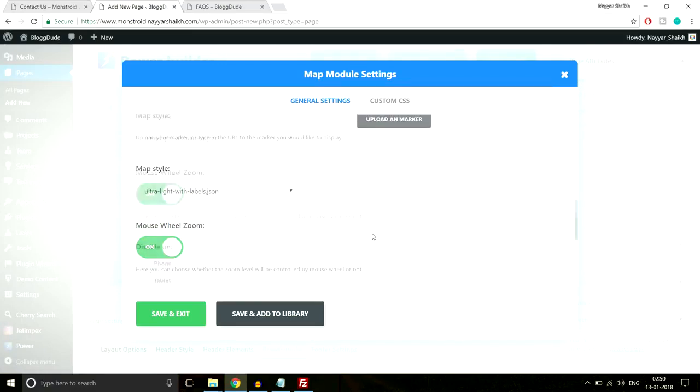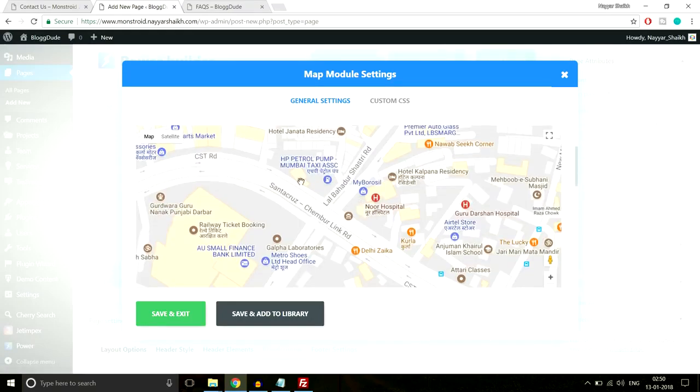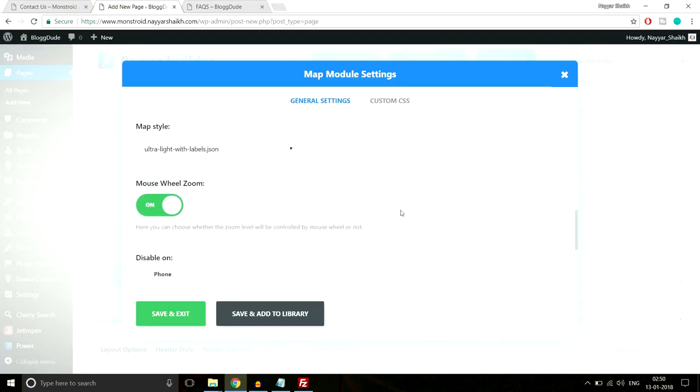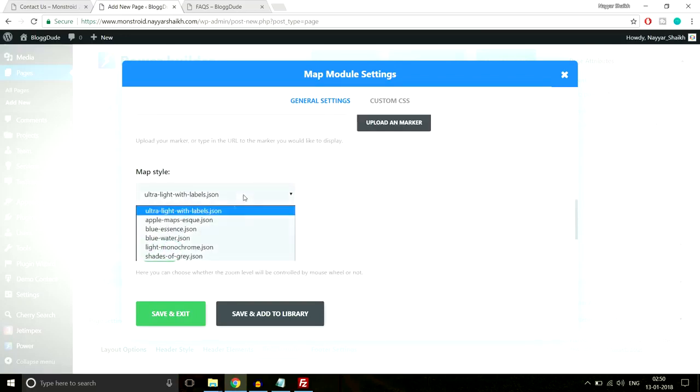I think first we'll have to do the settings. Click over here and type in the address you want to show on the map. I'll type in Mumbai and click on this find button. As you can see, we have the Mumbai map over here. There are different map styles you can select. This is ultralight. The one I am using is, I guess, this Apple's map. You have many options, so whatever design you like, you can select. This time let's select ultralight.